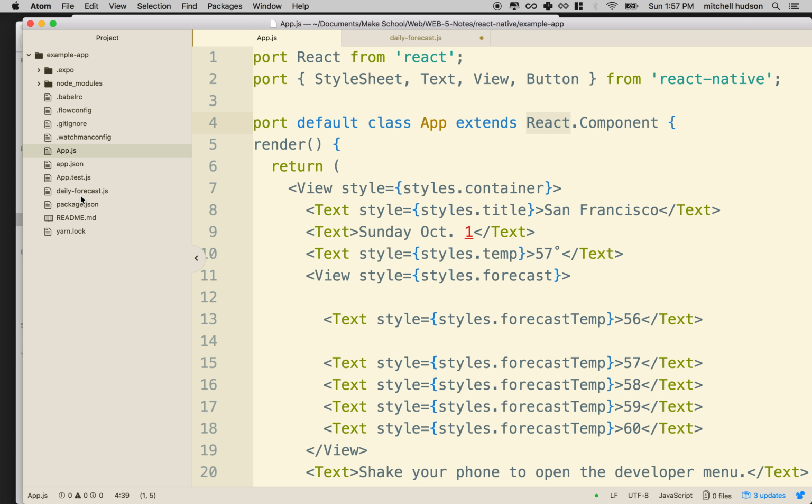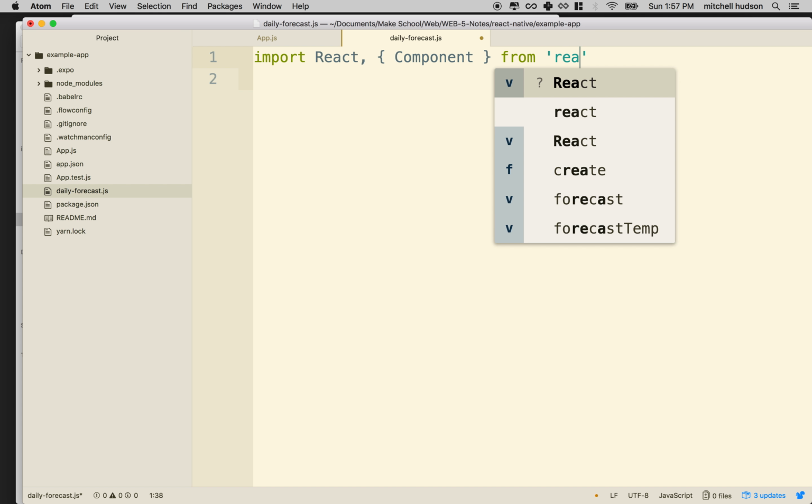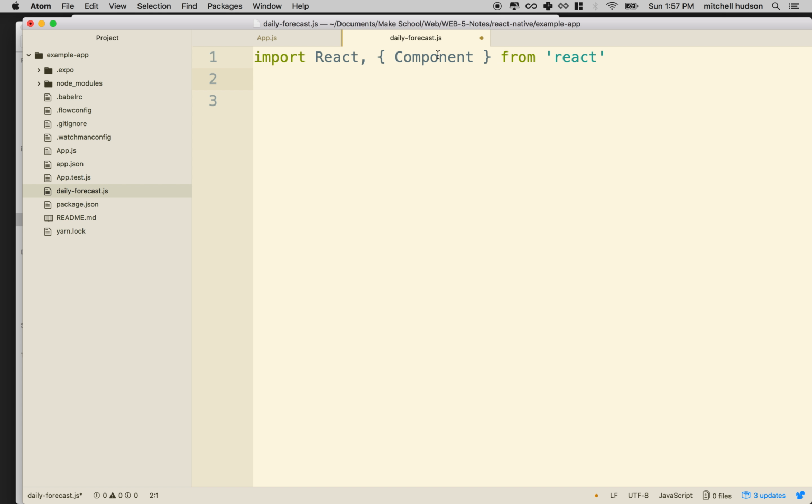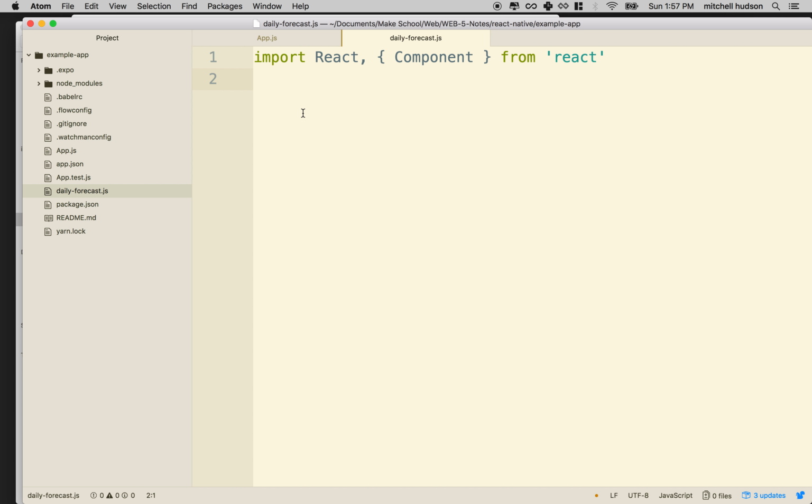When we create this new daily forecast, I'm also going to import Component as a separate variable, and then we'll get that from React. And you'll see that I can use this in place of React.Component. I'll just use Component by itself, right? You'll see that in a moment. So I'm going to import mine this way, and then we'll also need to import React Native.